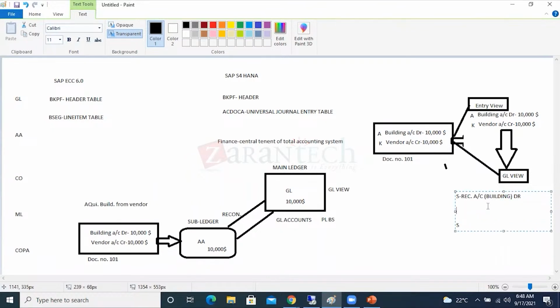And which recon account is getting created? Another recon account is also there. Which is the recon account? Another recon account is nothing but vendor recon account. Very good. Vendor recon account is getting created. So both are the GL accounts only.